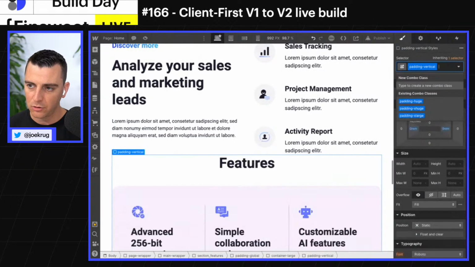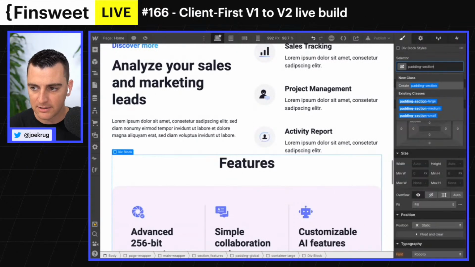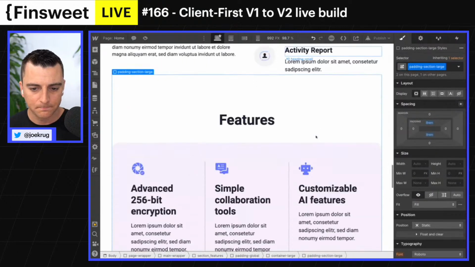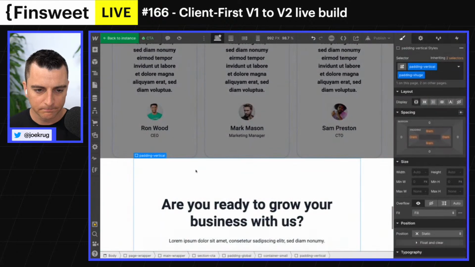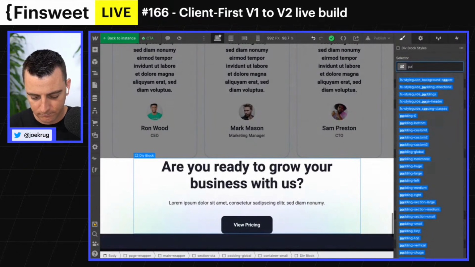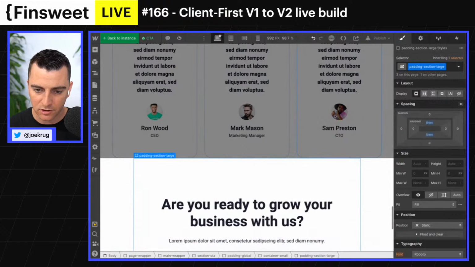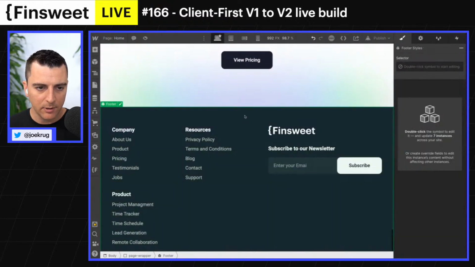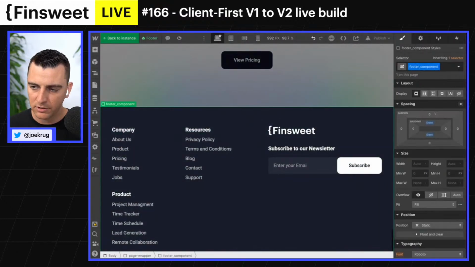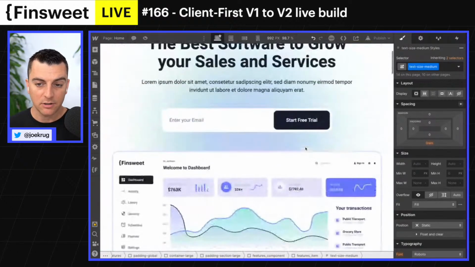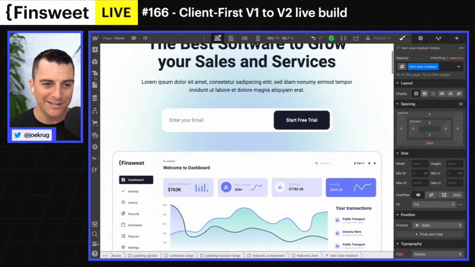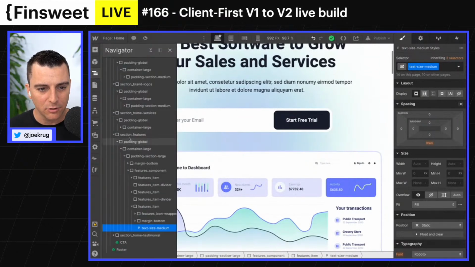Padding extra huge. So this will be a padding section large. Padding section large. And there we go. Do we have one here? Nope, this is on the custom class. Great. So nice. We have now updated these padding verticals to our padding section size.